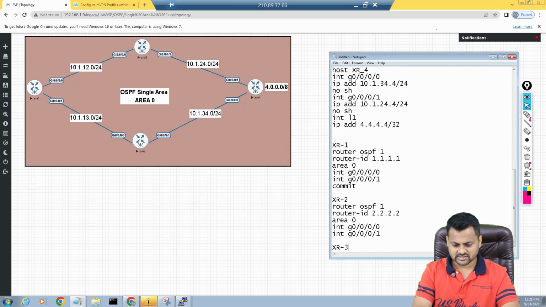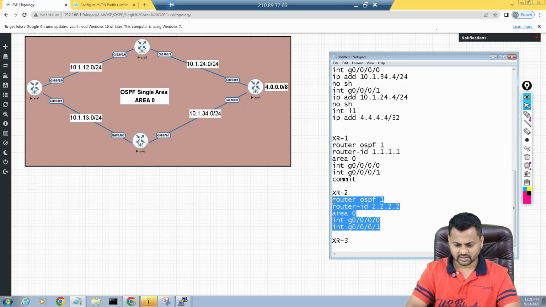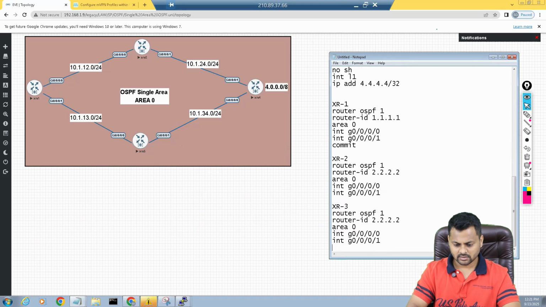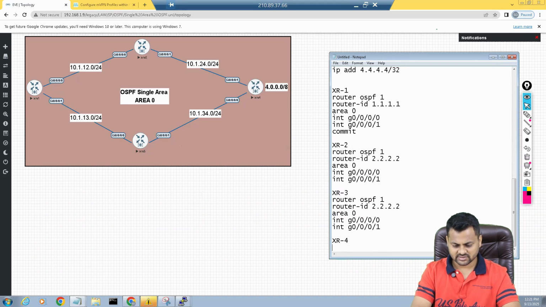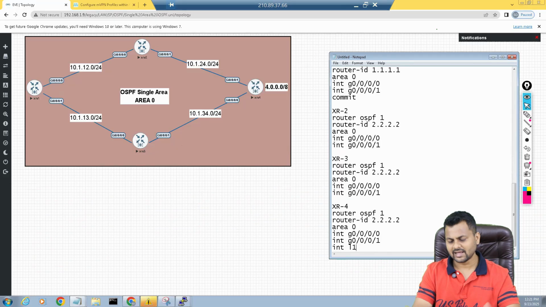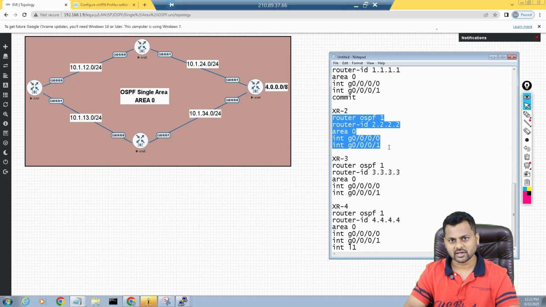On XR3 as well, we have a similar configuration. I'll copy this one. And the same way on XR4, we have a similar configuration. I just need to add the loopback. That's all. R3 will be 3.3.3.3 and R4 will be 4.4.4.4. And I'm done. So you see how easy it is if you compare it with your normal IOS configuration.